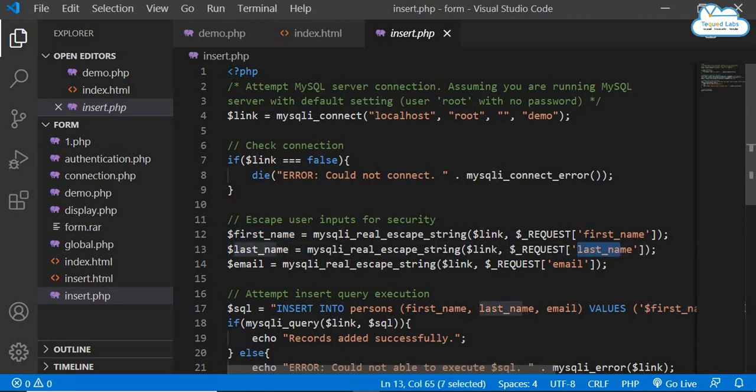So this is the syntax of how to actually use MySQLi real escape string. It escapes the string. You'll just have to see the code properly, and in place of this name you'll have to write your own form data which you are creating there. So this is about first name and last name. Same thing for email as well. In email also you have given email here.